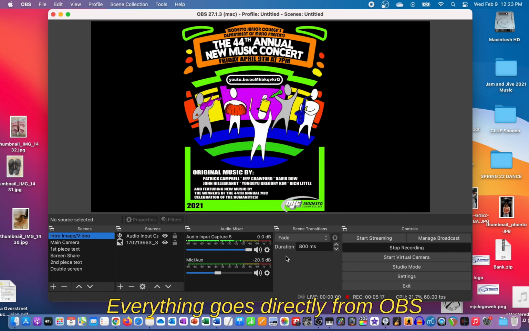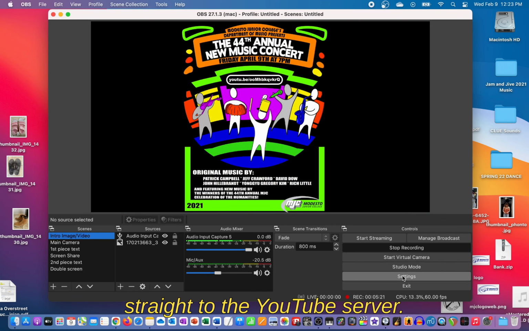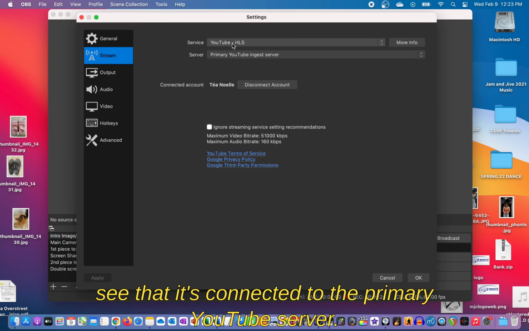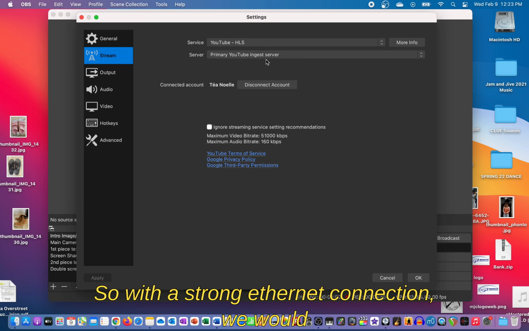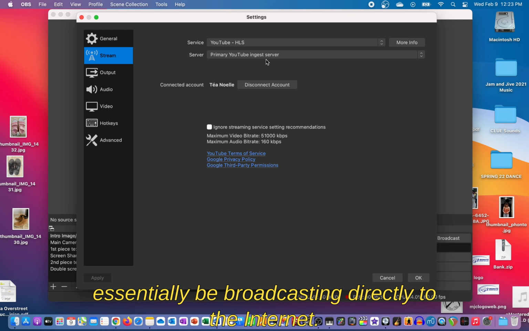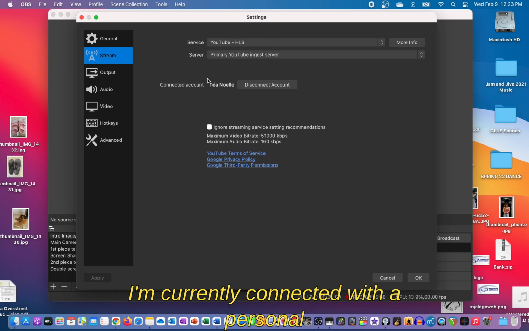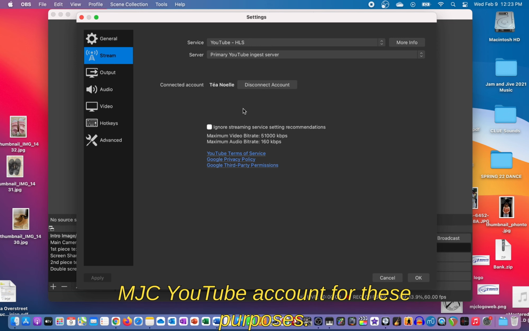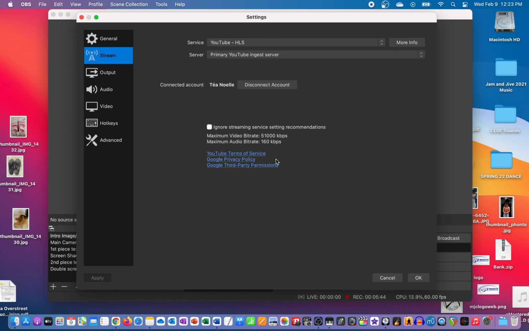Everything goes directly from OBS straight to the YouTube server. So if we go to our settings, we can see that it's connected to the primary YouTube server. So with a strong Ethernet connection, we would essentially be broadcasting directly to the internet. I'm currently connected with a personal account, but we would connect our MJC YouTube account for these purposes.